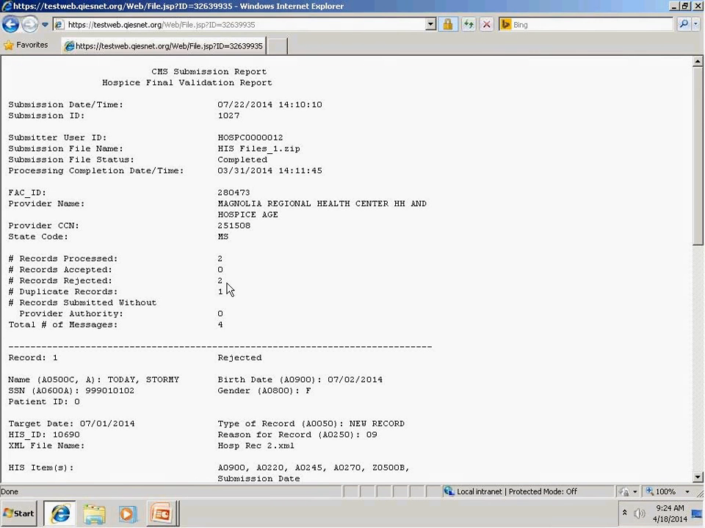Number of records rejected is the total number of records in the submission file that contained fatal errors and were not saved to the database. If a record is rejected by the KEYS ASAP system, the error must be corrected in the Hospice data entry software and the record resubmitted to the KEYS ASAP system.